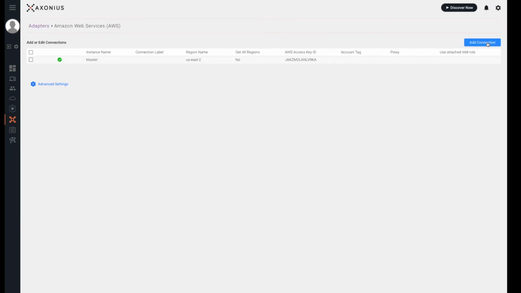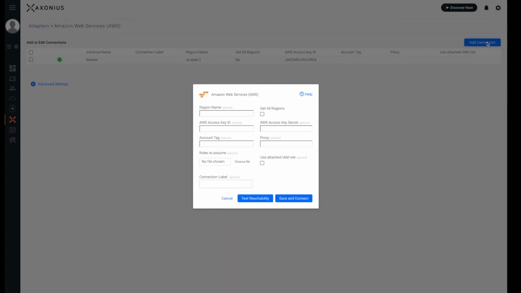To get an adapter configured, all you need to do is give it credentials. That's it. So you give it credentials to all the different tools you use. Then Axonius immediately starts collecting information about assets.